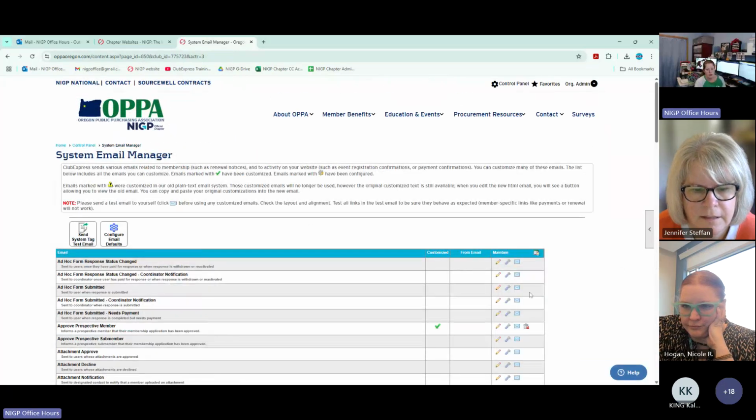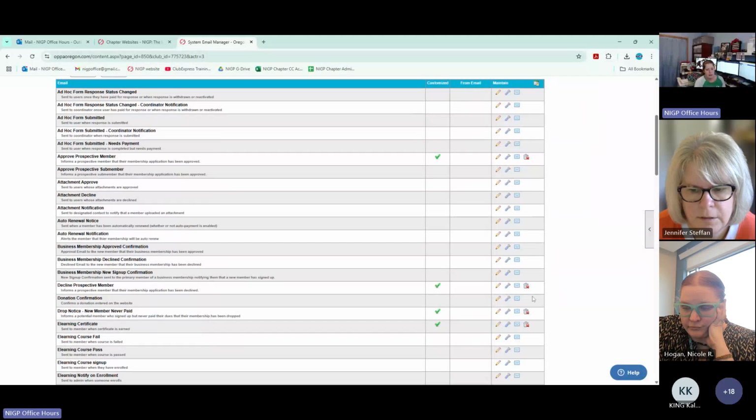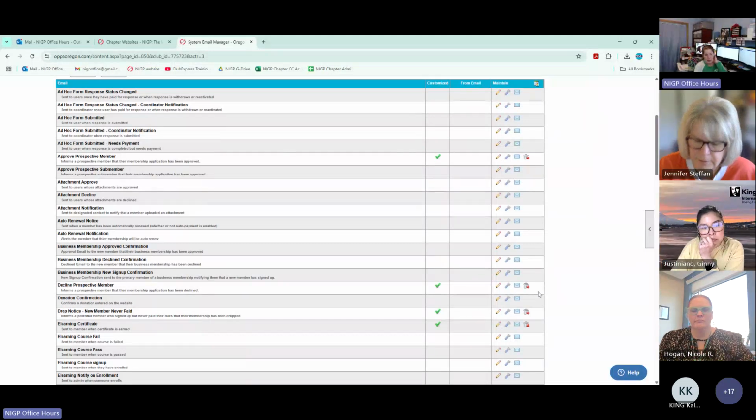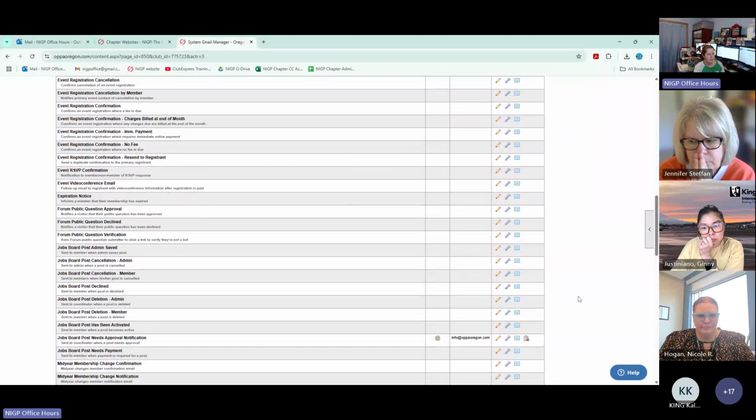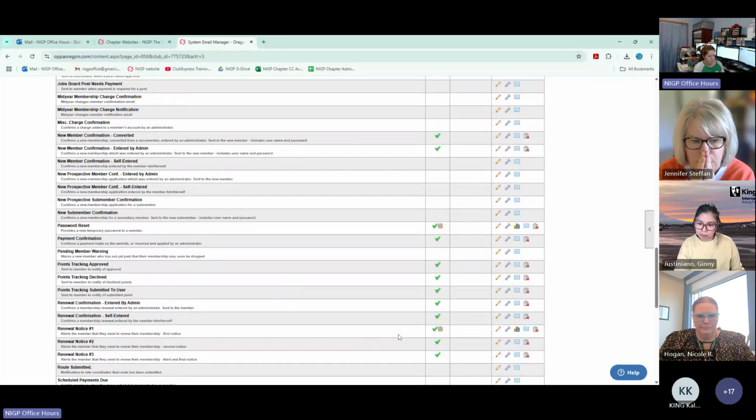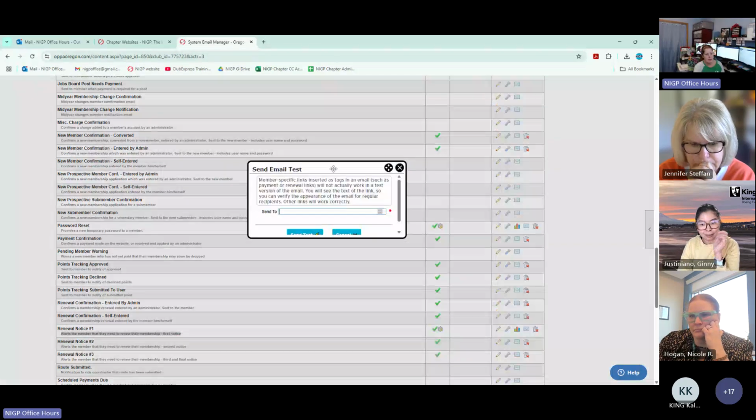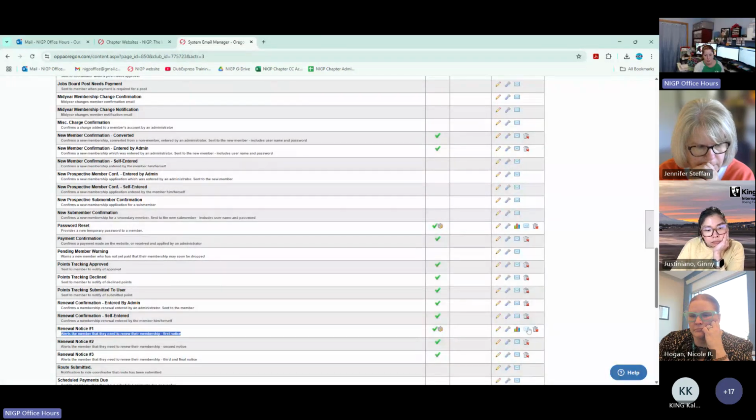It is a very useful tool. They only started allowing this about 1.5 years ago, if that. So I highly recommend it. Going down to the emails, you can generally tell based on the description what the email is for. And if you're not sure of the subject line, send yourself a test. You'll see what the subject line is, and maybe you don't like it, so then you can change it.